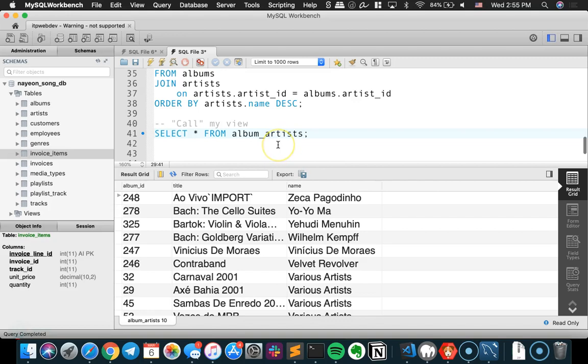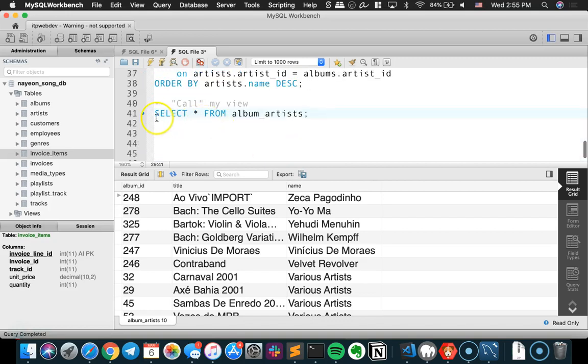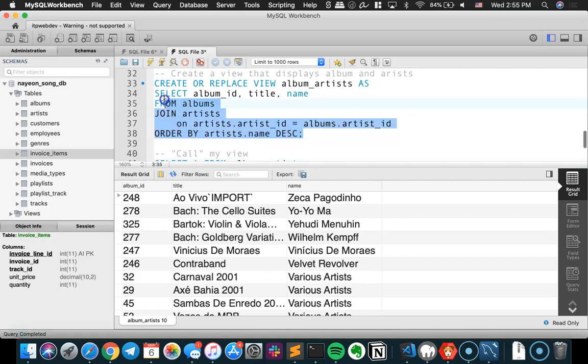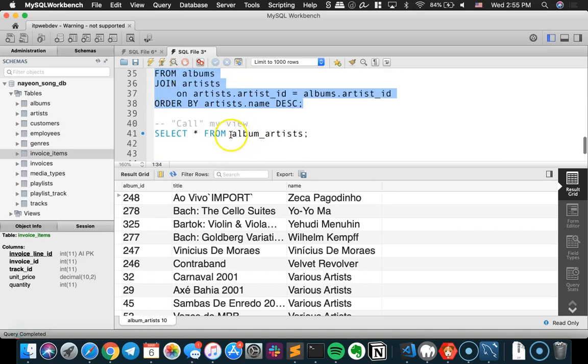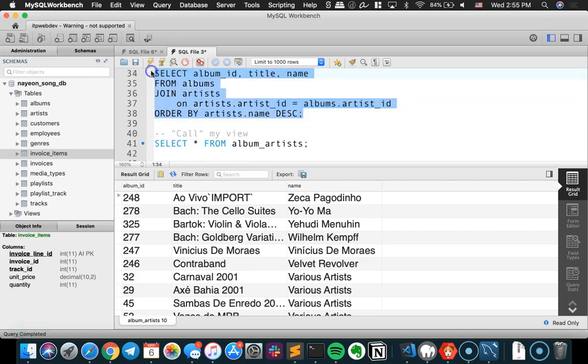So when I update my view, what's actually happening every time I call my view is that this SQL statement gets run. So it's fresh. That's why I don't want to call it a variable, because it's not actually being stored. It's more like a reference kind of thing. It's a pointer, if you will. So every time I say run album artist, all this gets run right away.